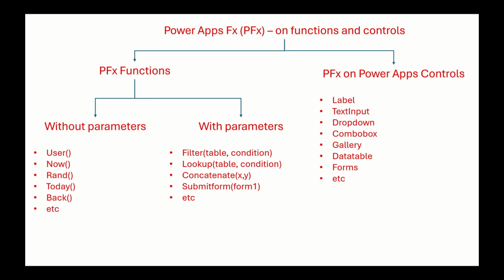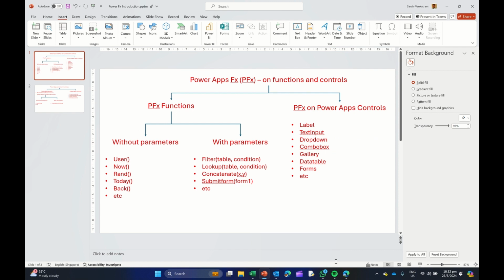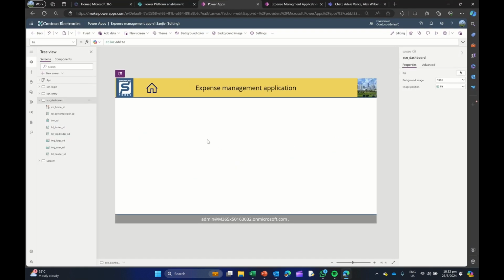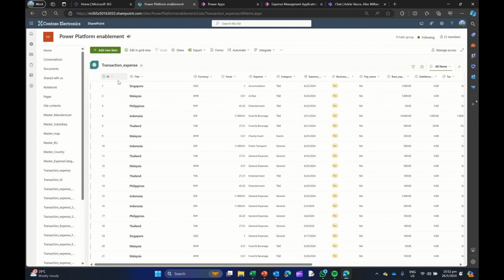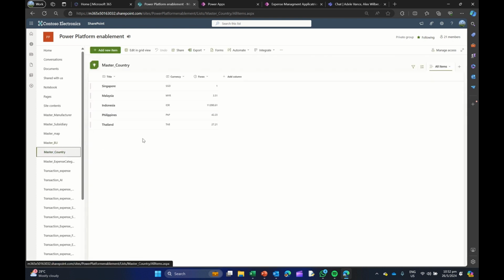So let's go over to Power Apps and look at this. When I go over to Power Apps here, it's a clean slate. But what I'm going to do is look at two distinct tables, right? There is a table here called transaction expense. It's got a few columns such as country, currency, forex, expense, so on and so forth. And then there is a master country table here. It's a master table, so it basically has country here as a distinct entry. Likewise currency and forex and so on and so forth.